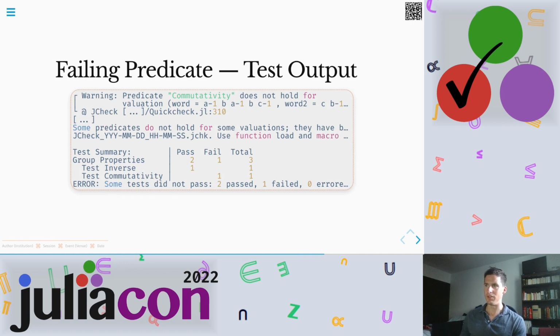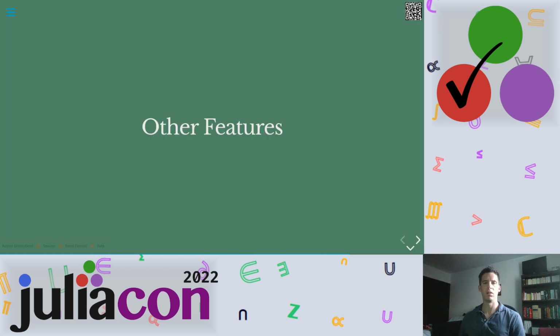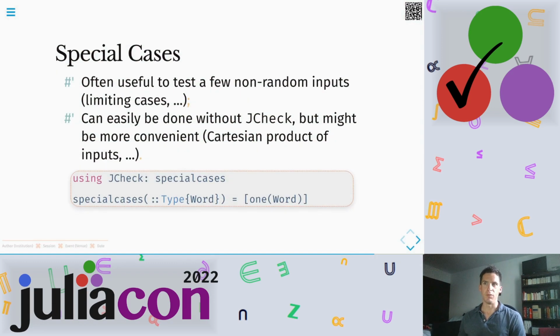And when we run it, we get this output. So we know that the predicate doesn't hold for some valuation. There is one valuation here, and JCheck by default serializes the failing cases to a file on the disk, so you can read it and experiment with it later in order to get a better debugging experience. Alright, so I'm going to go over a few other features of JCheck. One nice feature is the support for special cases, which are non-random inputs for your units. You can do it without JCheck, but sometimes it's a bit more convenient to do it through JCheck. And it's fairly easy to do. You only need to implement the special cases method.